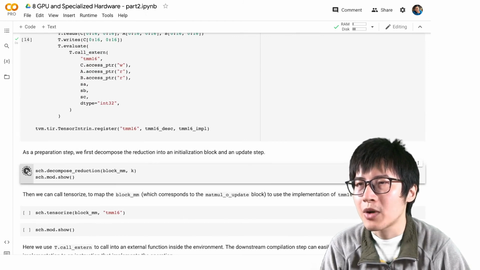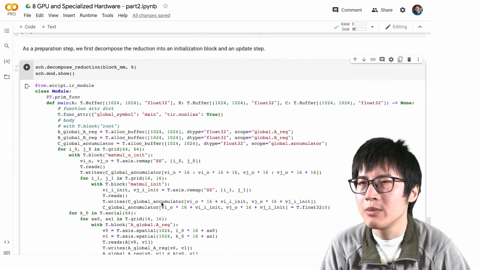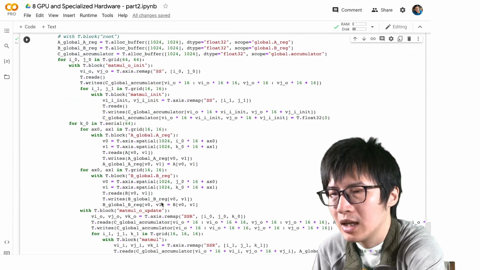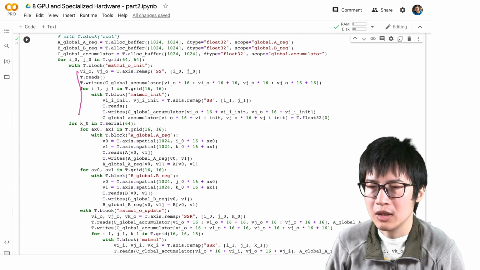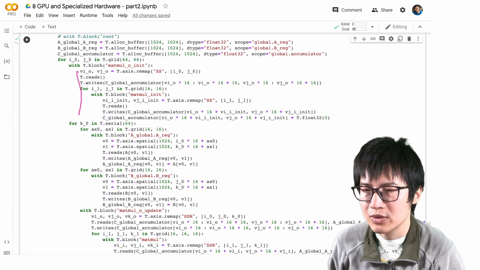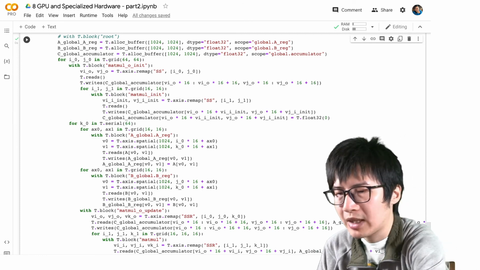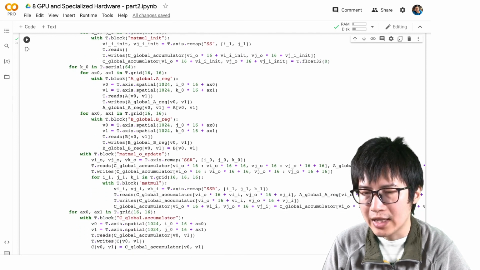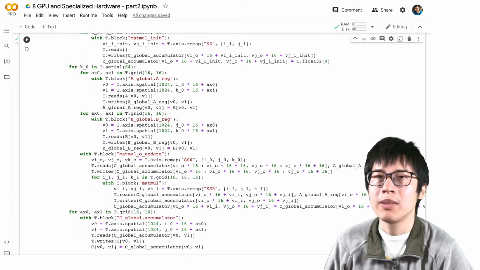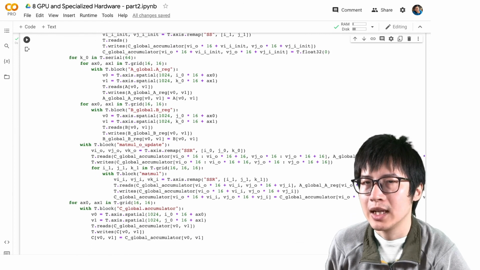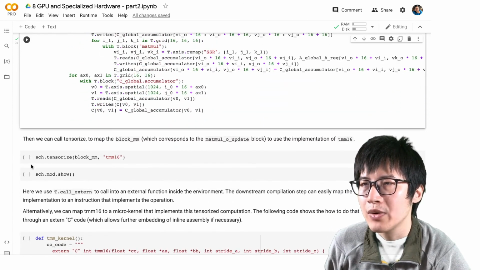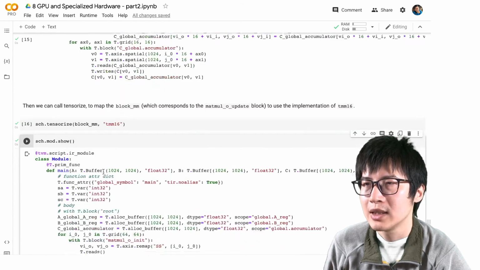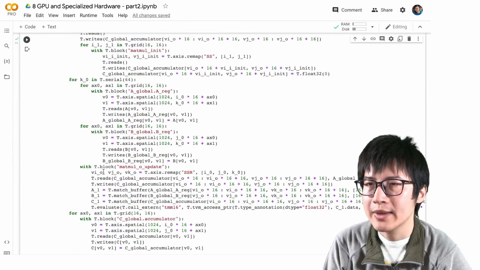Okay, so as a preparation step, we still need to decompose reduction. In this case, we want to decompose our reduction step that contains an initialization that fills all the elements to 0, and then an update step that runs the matrix multiplication and addition step, which we aim to replace with our target instruction here. Then what we can do is we can tensorize with the tensor intrinsic name, and after we do that, we can run the script again.